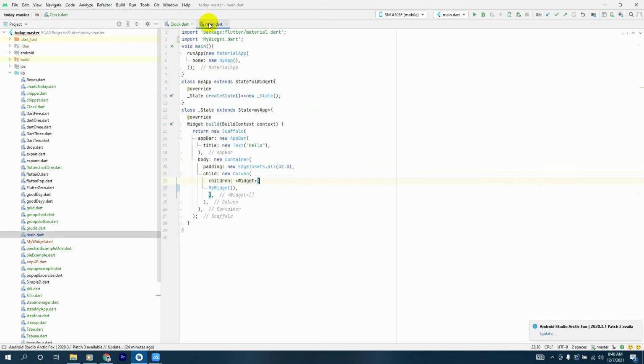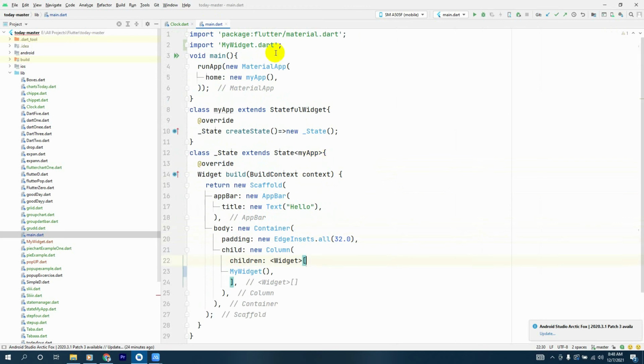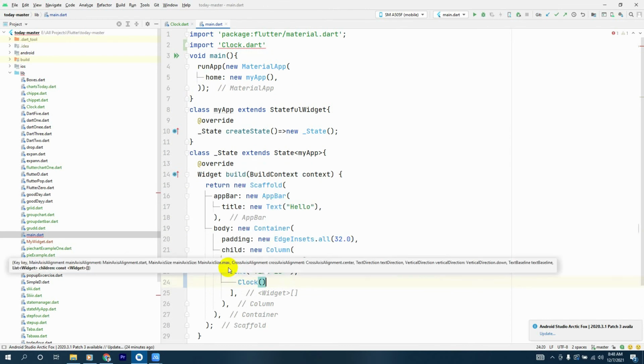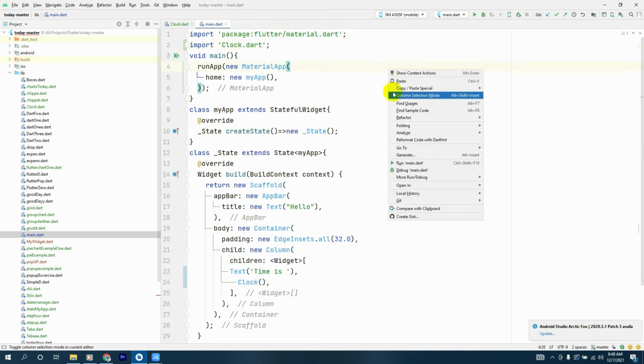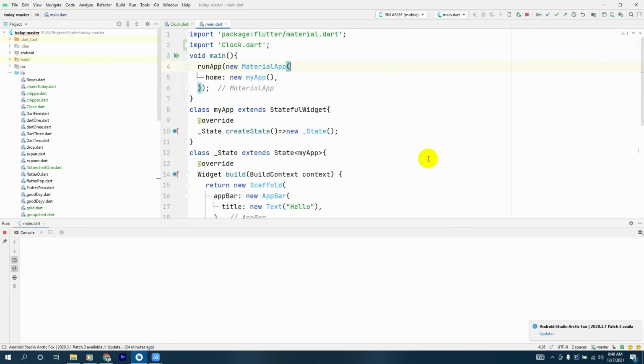And the next thing, we'll go to the main.dart, and here instead of importing my widget, we'll import clock.dart. And here we'll have a text that says time is, and after that we'll have our clock placed here. Just like that. We'll close this from here, and now our clock.dart or the stateful widget has been made. Next thing is to run this inside our phone and see the output. We'll press on main.dart.